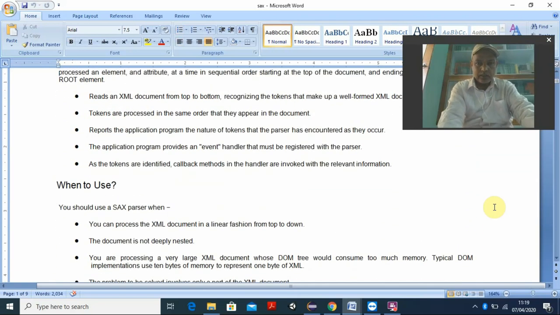See, what is the job of SAX? It reads the XML document from top to bottom and recognizes the tokens that make up a well-formed XML. The tokens are processed in the same order that they appear in the document, and it reports to the application program the nature of the tokens. These things are already there in the DOM. But when we go for SAX, you can process the XML documents in a linear fashion. That is the most important thing.